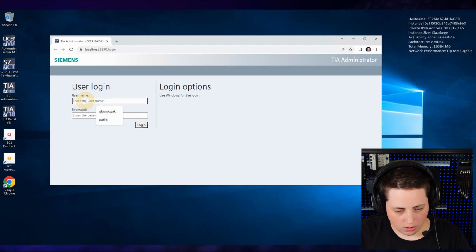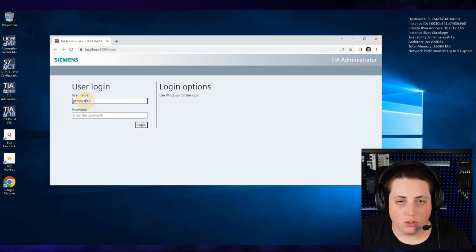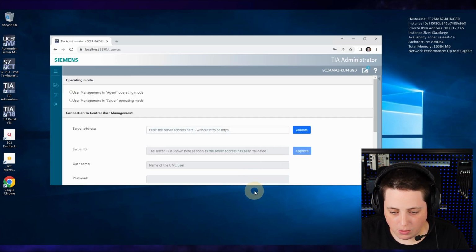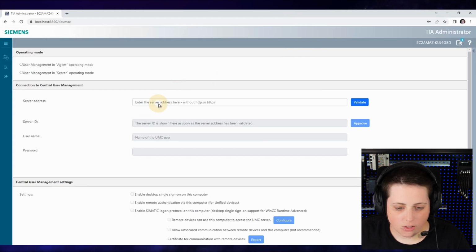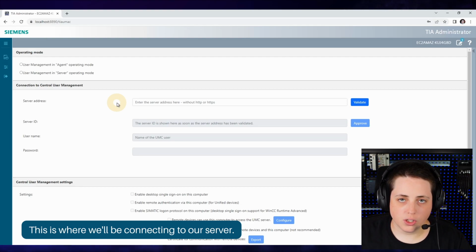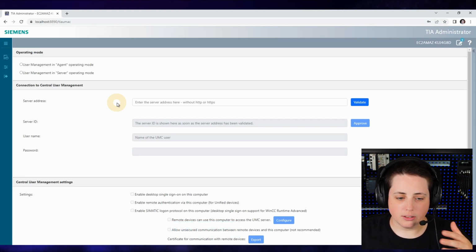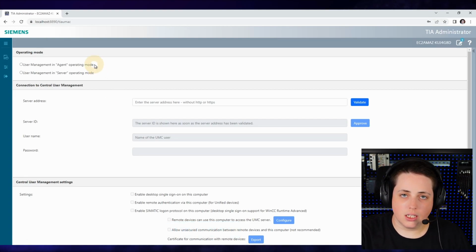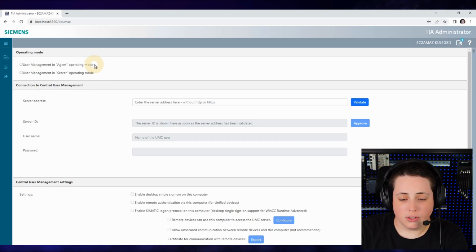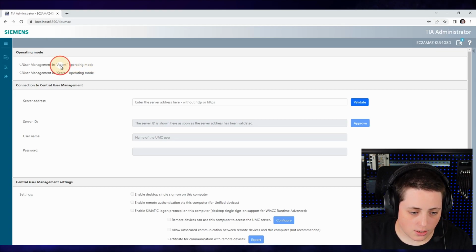And you're going to log on using whatever Windows user that you have. And we're going to go to Central User Management. This is where we are going to be connecting to our server, which I set up in previous videos. We're basically saying that we, as our TIA Portal instance, are the agent, and we're going to be getting our users and groups from the server, the UMC server. So first we're going to select agent.